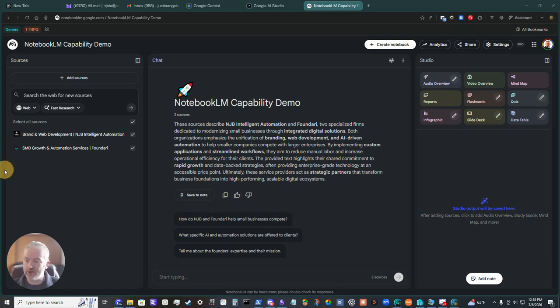But before we do that, I want to show you that we can actually say, okay, look for new sources for this. And then you can search the web. You can connect a Google Drive account and search a Google Drive account.